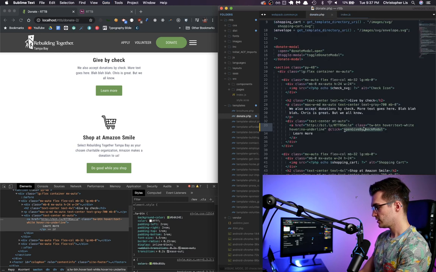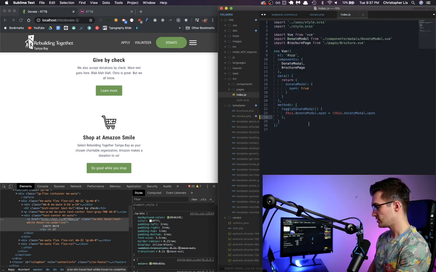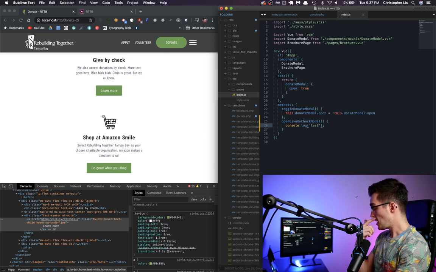Since we know that when we click this we want to call this function, well, the function doesn't actually exist yet. To add it, we go to the methods object within our main Vue.js instance and add that function within this methods object. What happens when you click this now? For now, just to test things, we're going to add a console log statement that has the text test.